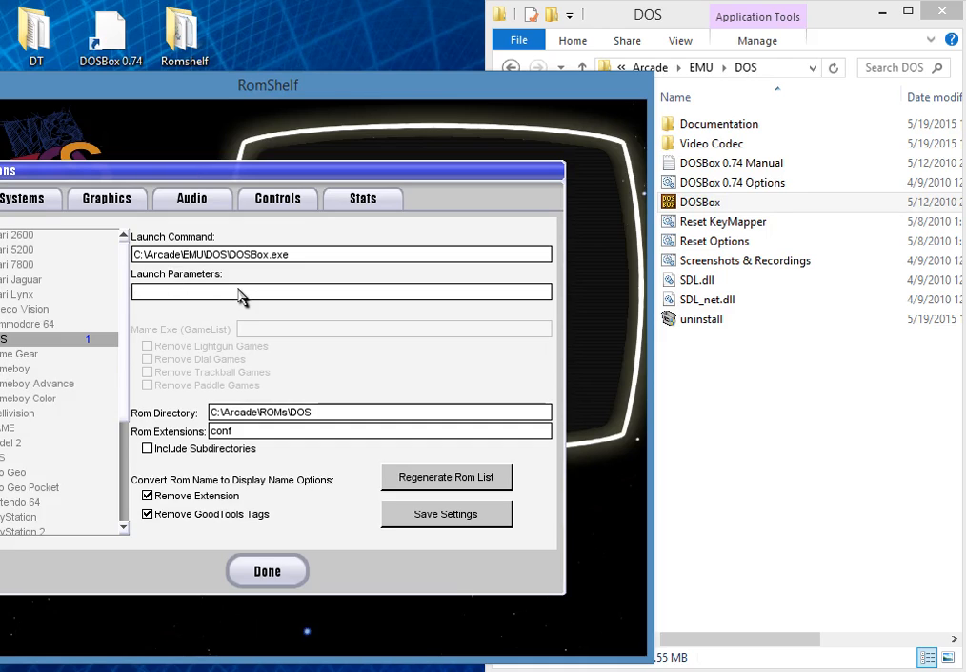So you want to delete the conf at the end of the file. So you do -conf and then space. You want to open up a quote, open up a bracket, and put ROM file all in caps, ROMFILE. Then you want to close your bracket and close your quotes.